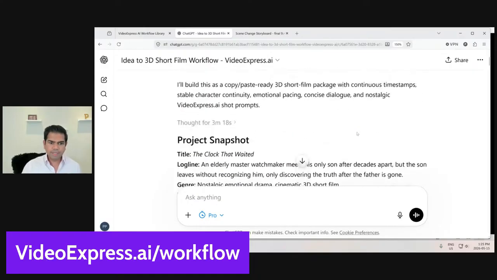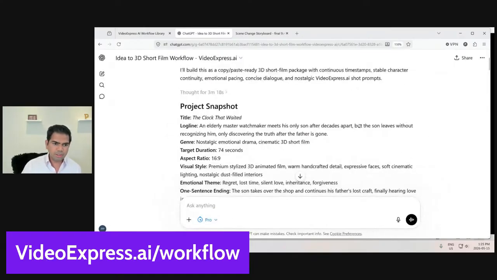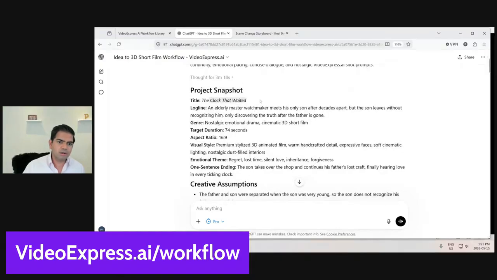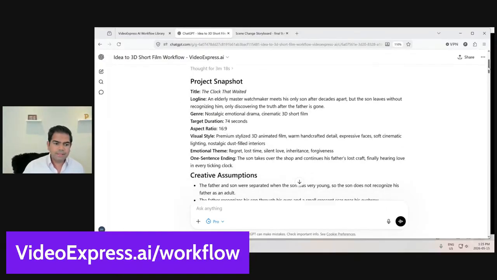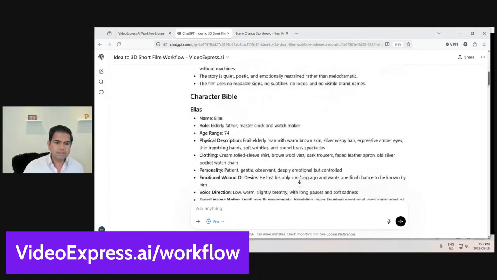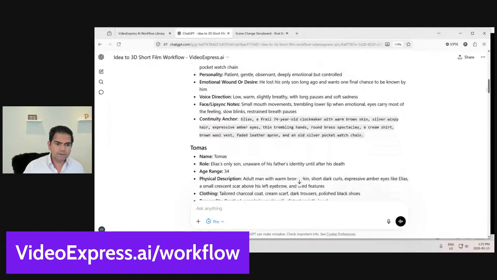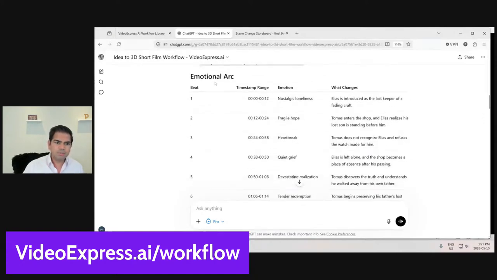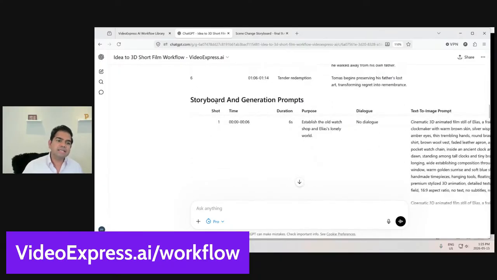So now let me just zoom this out a little bit here, real quick. And then let's discuss this. Okay, the project snapshot, the clock that waited, right? And the log line, the visual style, right? And then we have the ending and all that kind of stuff, right? So the characters we are trying to generate here, you see, and then who the two characters are, right? And you see the emotional arc is given here just for our reference, but I simplified it even further. This is what is important: storyboard and generation prompts.